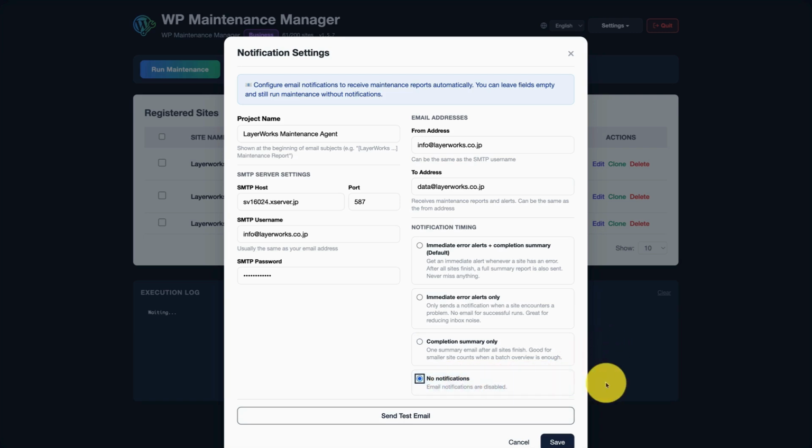No notifications. Email is fully disabled. Maintenance still runs, just silently. Pick the one that matches your operation style.